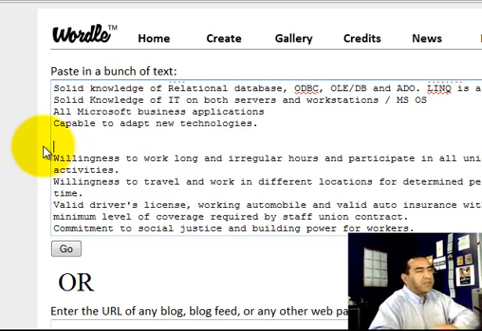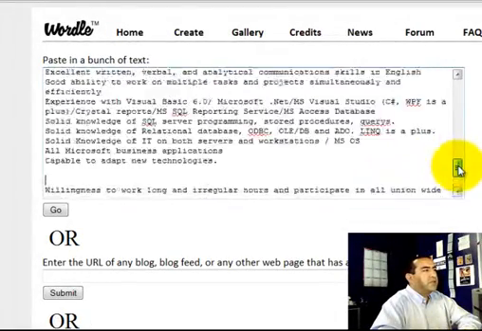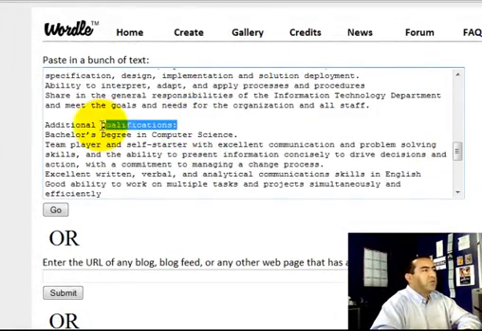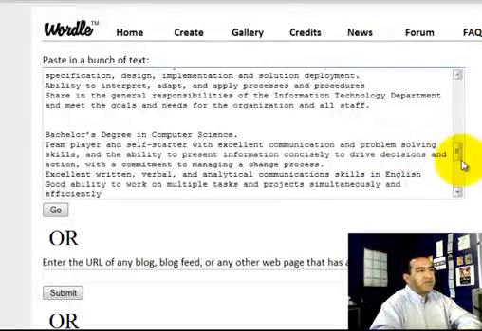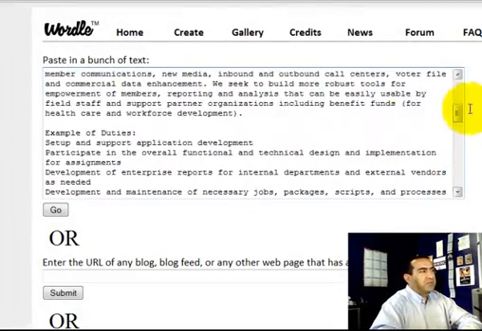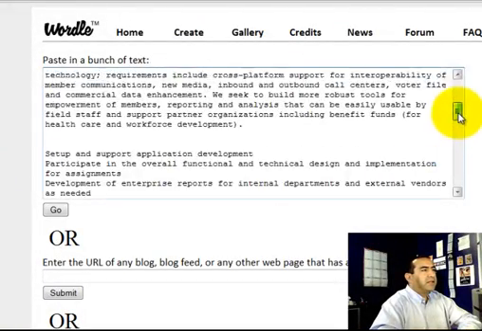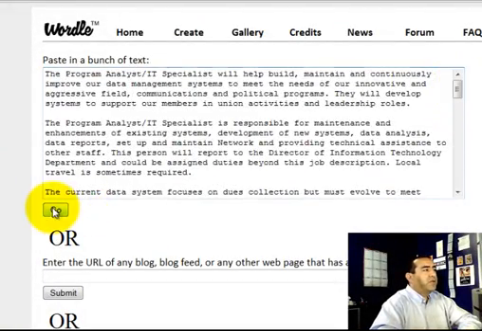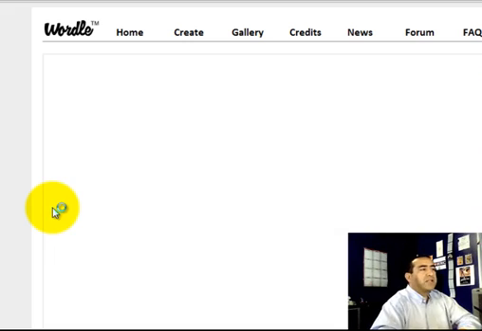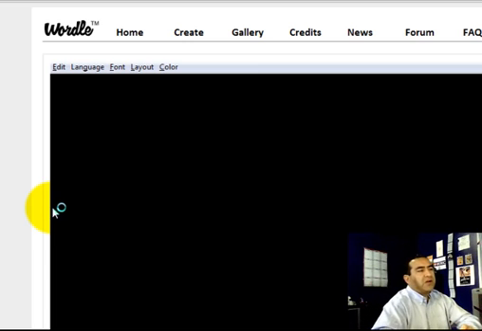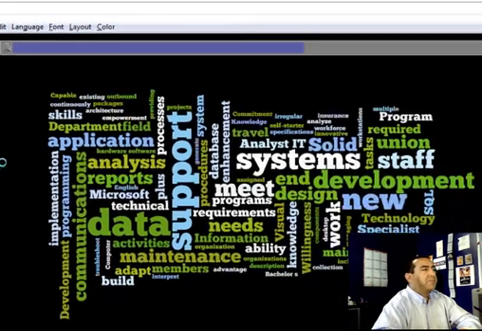Now I'm going to take out these additional words like requirements and additional qualifications, because those aren't really part of the description, and it'll clean things up just a little. That's pretty good. Now I'm going to click go, and we're going to see what the main keywords associated with this job description are.